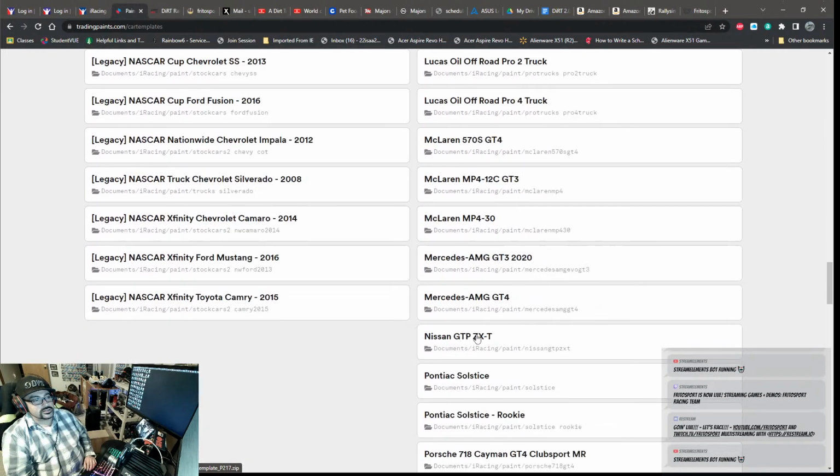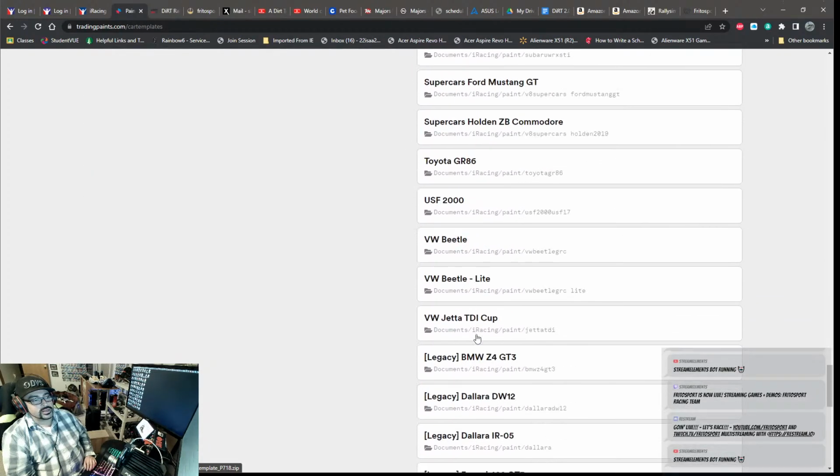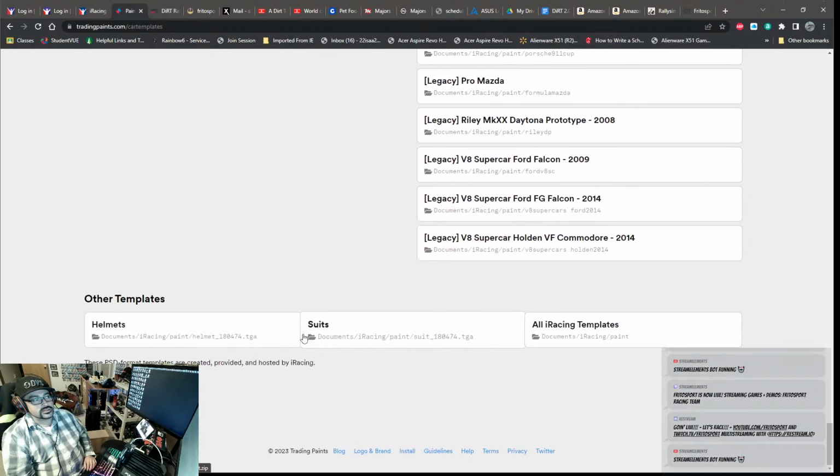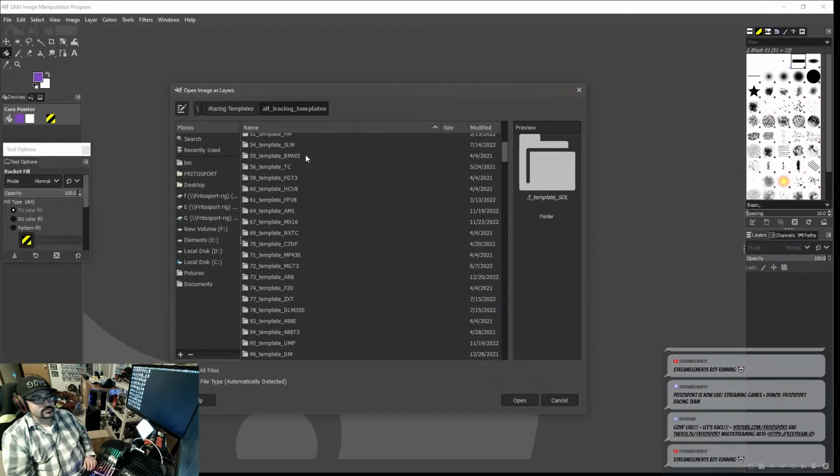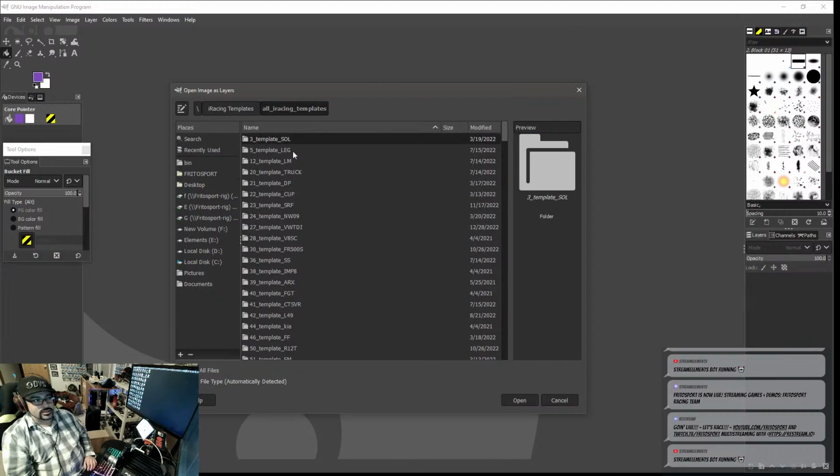Otherwise, I think you can scroll all the way to the bottom and download all the paints. So you can say all iRacing templates, and that's what we ended up doing. You can also get your suit and your helmet here, but we ended up downloading all of them, and that's what's in this folder of all the iRacing templates.